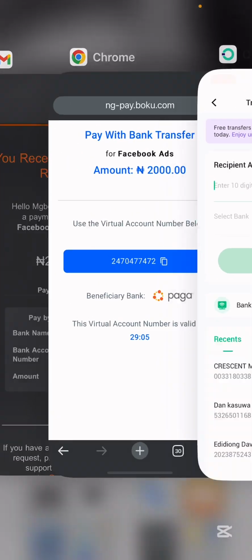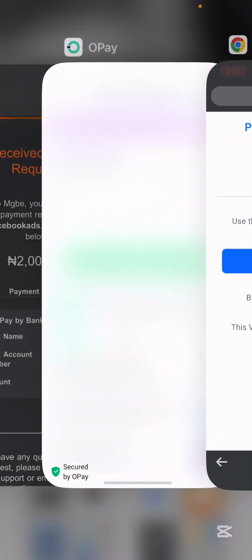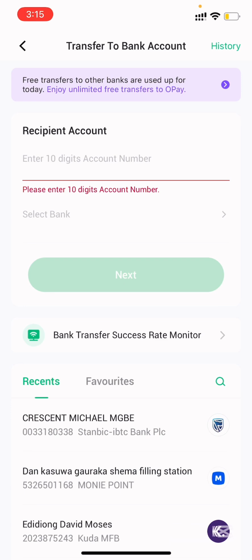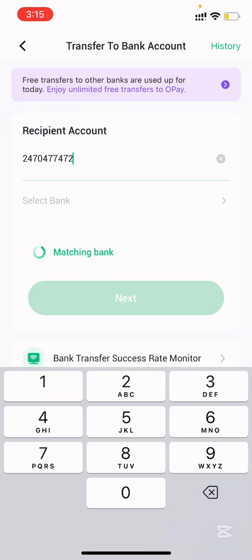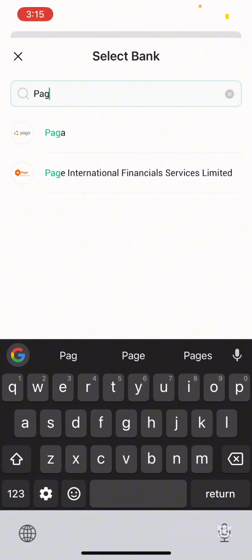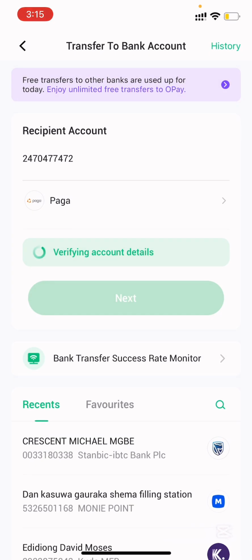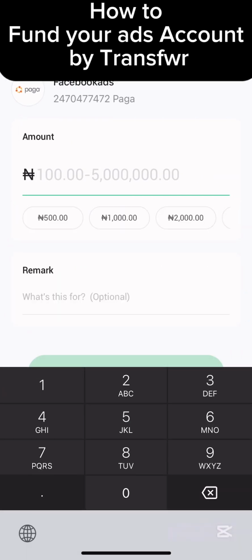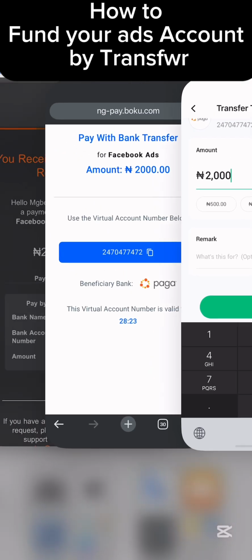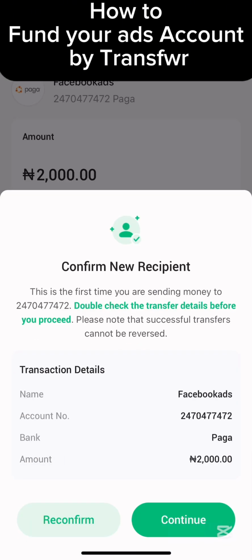Okay, I need to copy it again. Then I'll paste it here. You see, I'll just search for the bank, Paga. This is it. Verifying account, Facebook ads. Continue. I'll put that amount, 2,000. You see the amount stated there, 2,000. Then I'll send. Pay.